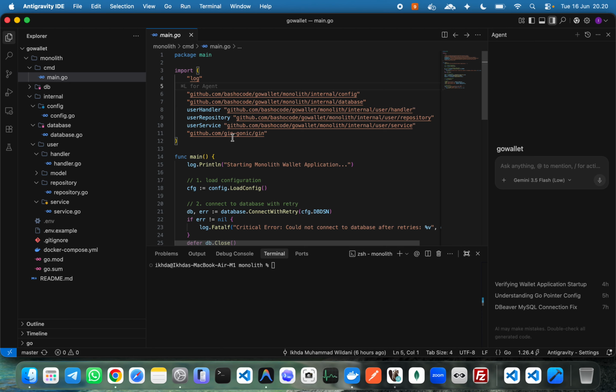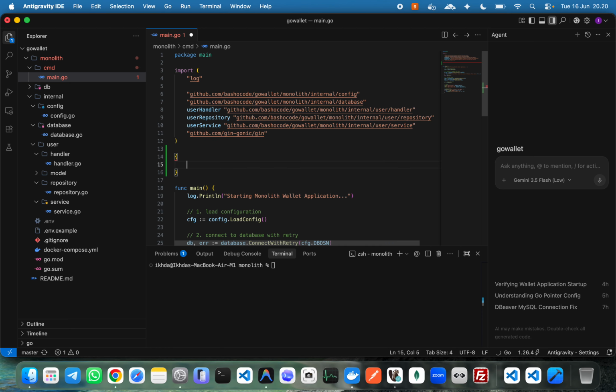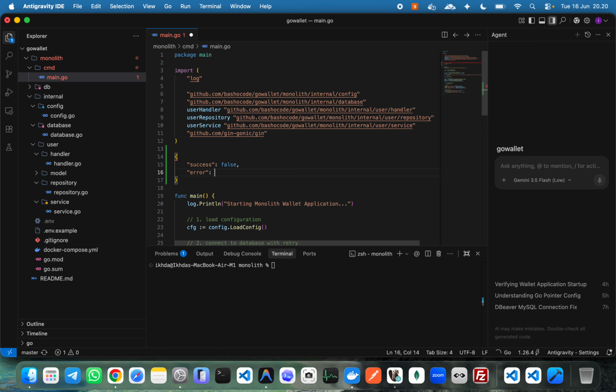So we want to create a new centralized error handling, so later on the error will look maybe like this. Code is blah blah blah, and then message is blah blah blah. Okay, like this.